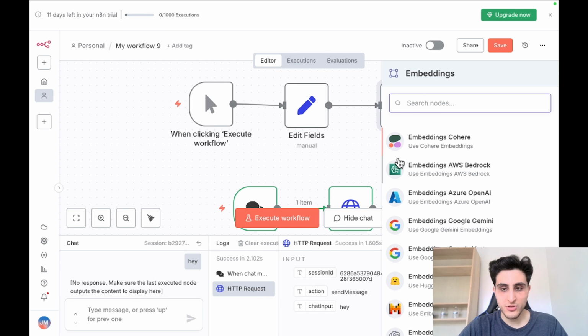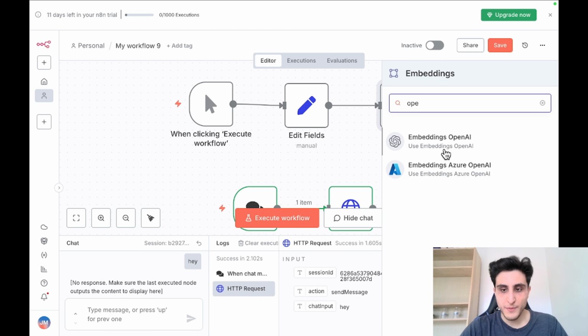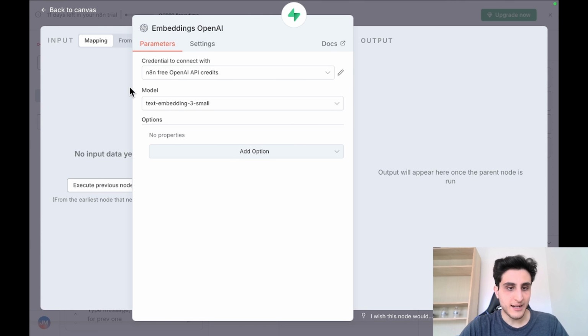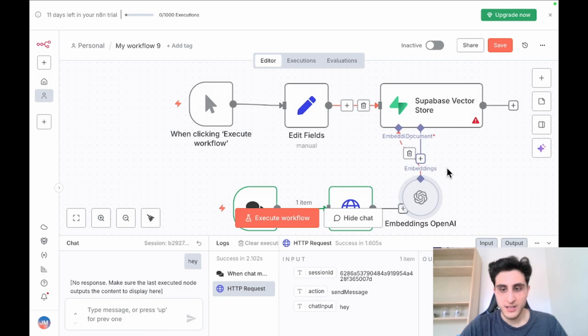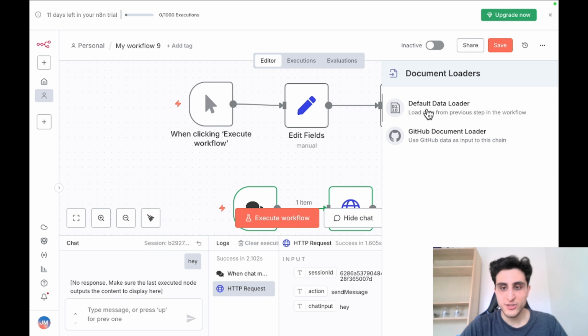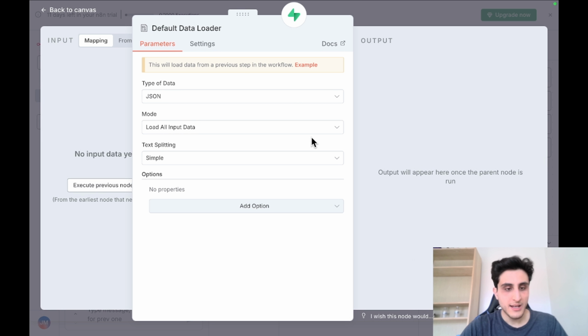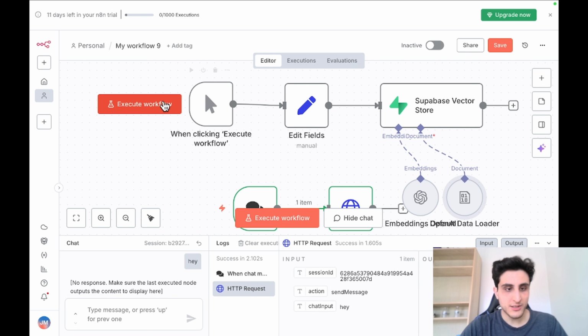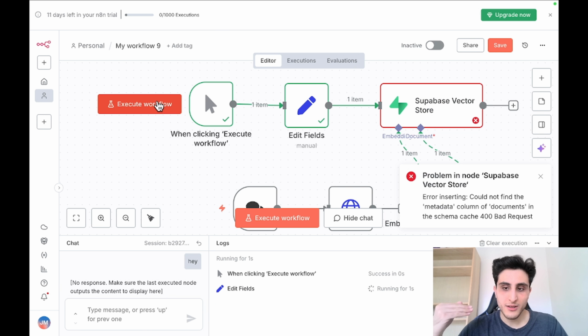And also we want to choose our embedding model. I'm going to use OpenAI's embedding model, and we are going to use the 3 small version. And we also want to have a document loader, so I'm just going to use the default data loader. And everything here looks good to me too. So we can just run this, and here we are going to get an error.